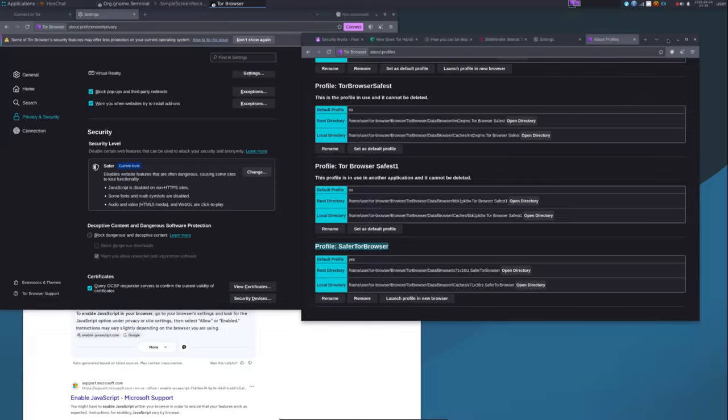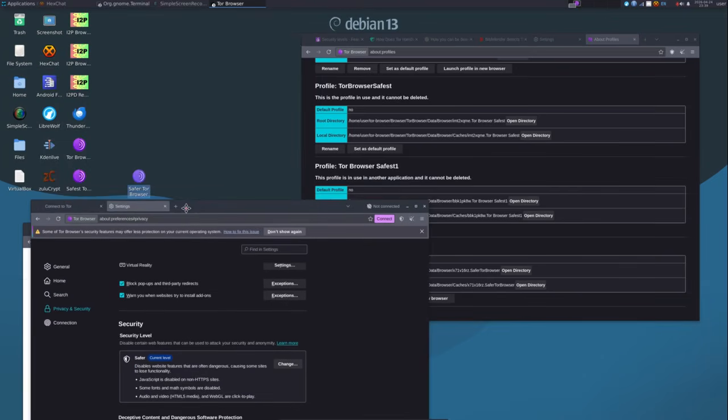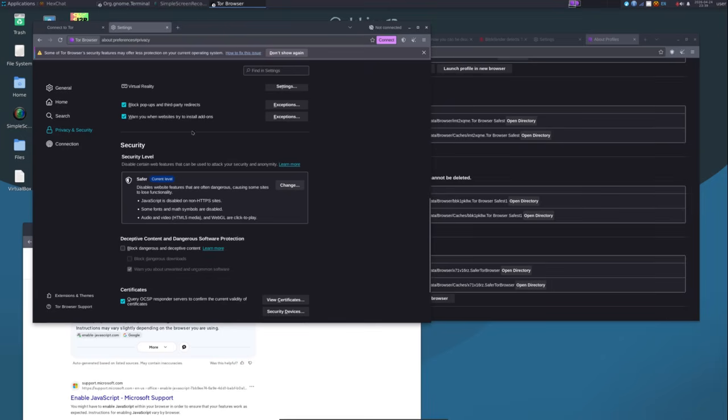So we have 3 different ones. Like I said, make sure you don't mix them up. But when you click those shortcuts, you will definitely be opening the correct one as long as you're doing this correctly. So at this point, I have the safer mode, I have the safest mode, and I have the standard Tor browser window. So at this point, what do I need to do?